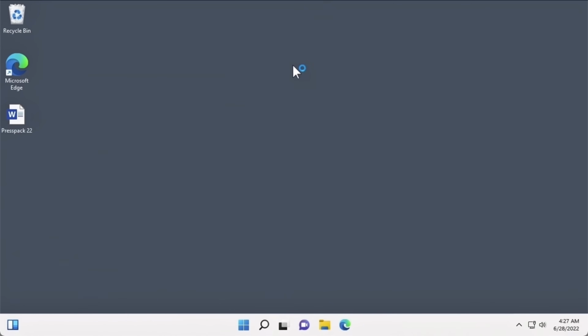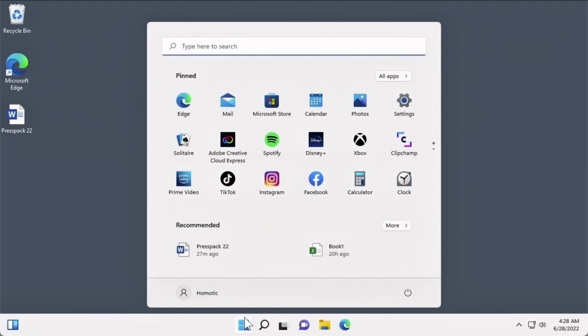We can also completely turn the computer off by shutting it down. Reopen the Start menu and click the power button at the bottom right.